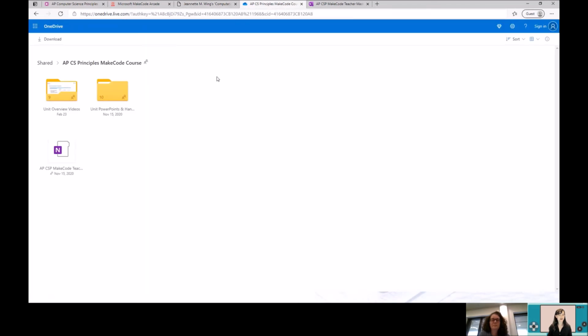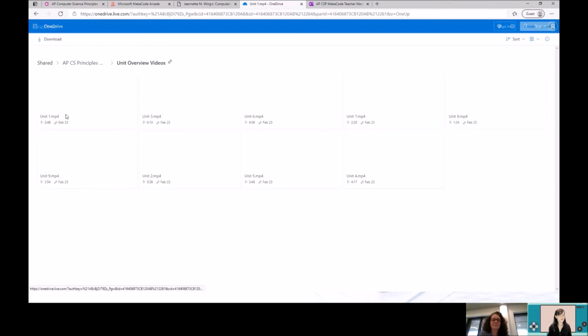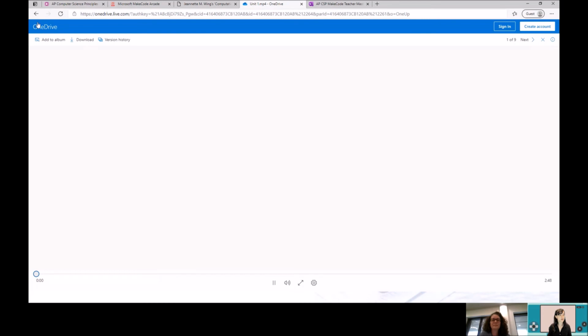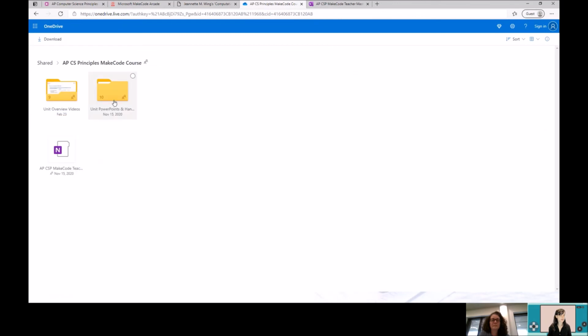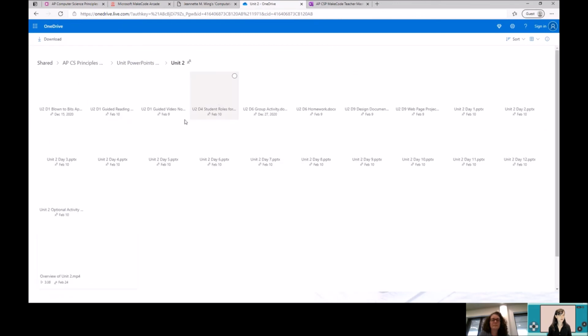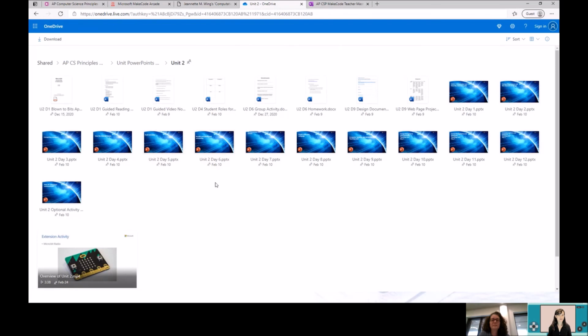And there is a OneDrive where all the materials are also available as files, if you want to download. So these are the unit overview videos that Kelly was talking about, which give you an overview of each of the units before you jump into them. And then this is where you can dive into all of the files. Again, all the PowerPoint files, all the Word document assignments, and the PDF reading assignments for each of the units.